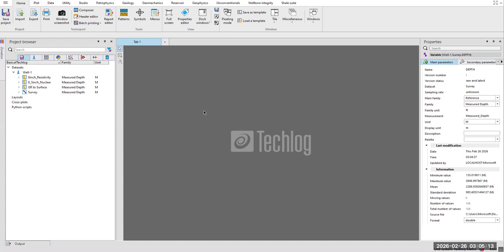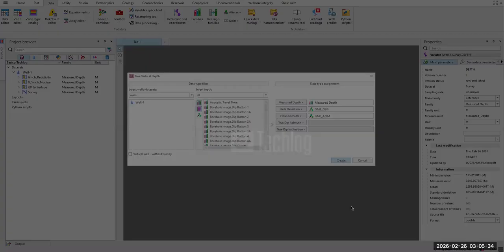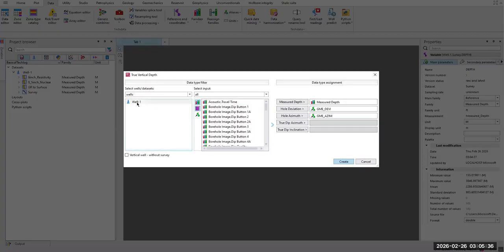So before doing any plotting or anything else, you have to create an index file, which is basically the calculation of the TVD and TVDSS for this data set. To do that, we can go to Data, go to Reference and Coordinates, and click on TVD Computation. You can always use Control Shift D and then T. I'll click on it.